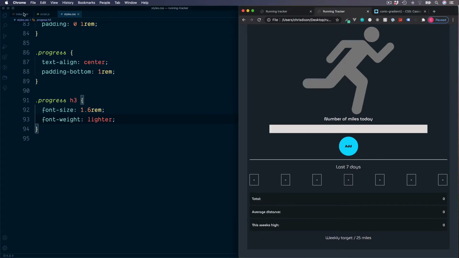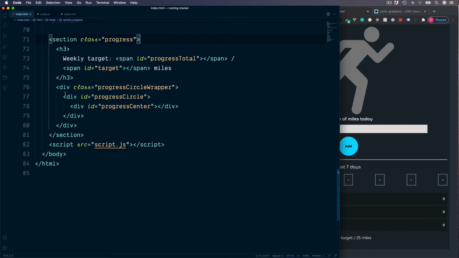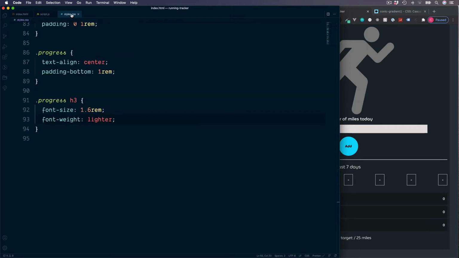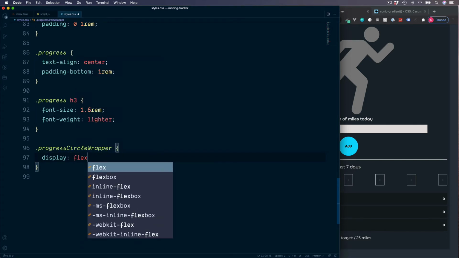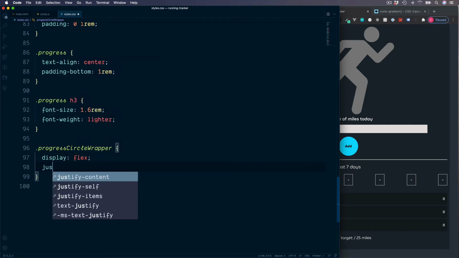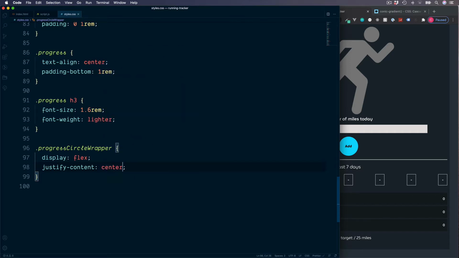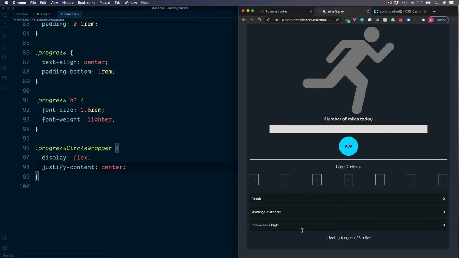Next, we can begin to work on our progress circle. So we have the outer wrapper, which is progress circle wrapper. So we're going to grab this, set the flex box, and then justify the content to be in the center. Back to our style sheet. Add this in. Making use of the flex box, so we can then justify our content into the center. This is going to place the circle, once we create it, into the middle of our section.